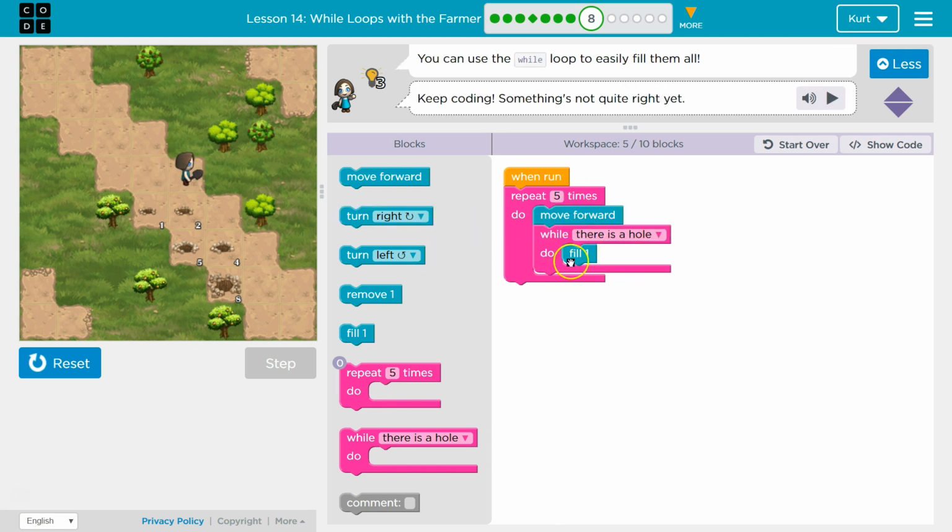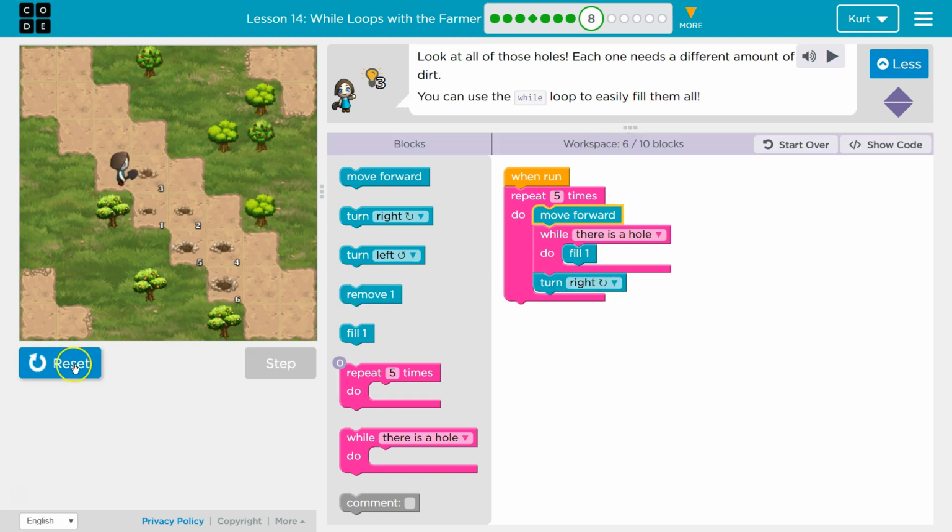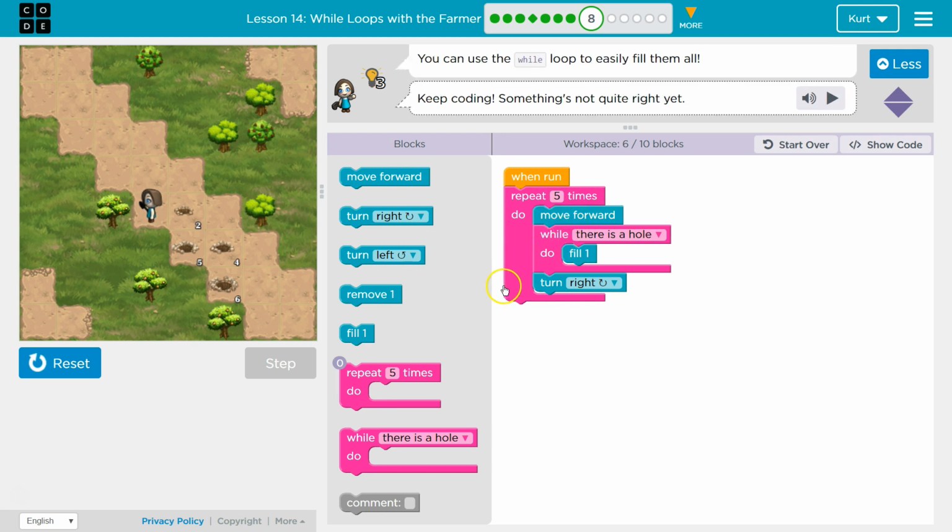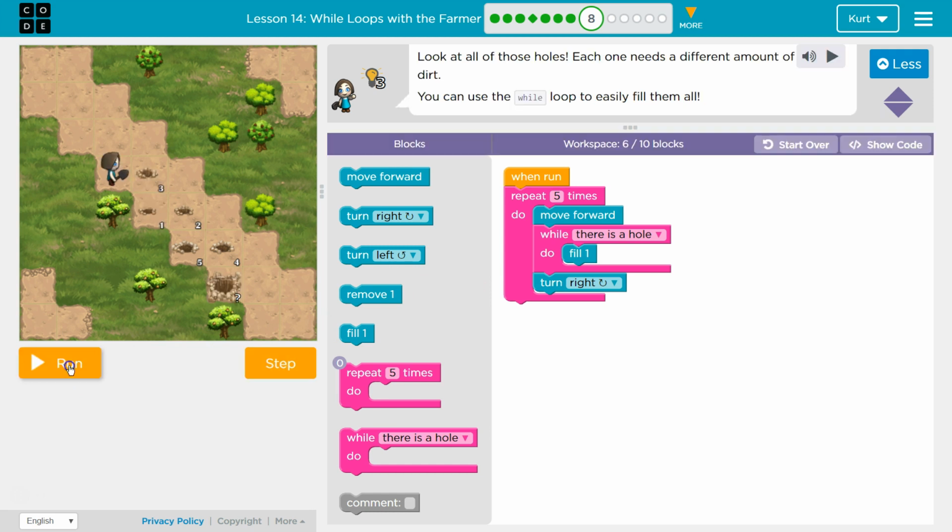So maybe after I fill a hole, I should turn? What if I were to turn right? Let's try turning right. So I should fill this hole, I should turn right, I should move forward, should fill that hole. Oh, almost though. So I ended up turning around in a big circle. I need to turn right, fill this hole, and then I'm going to have to turn left. I want to go this way. I got sidetracked here.